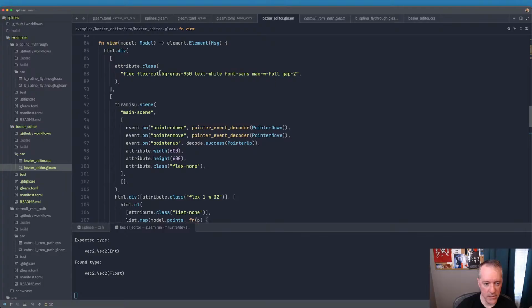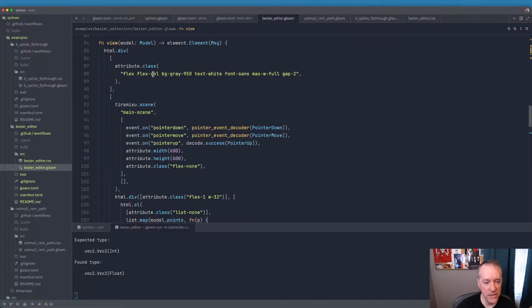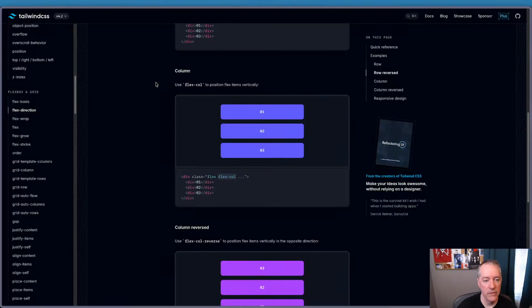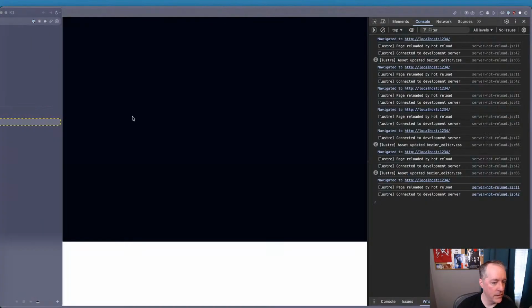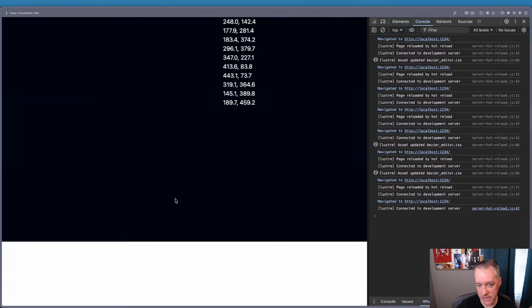Right, so we could say, oh wait, this is the problem. I use flux column here, I want to use flux row. Derp. All right. There we go. So now it's displaying down the right, as I would expect.